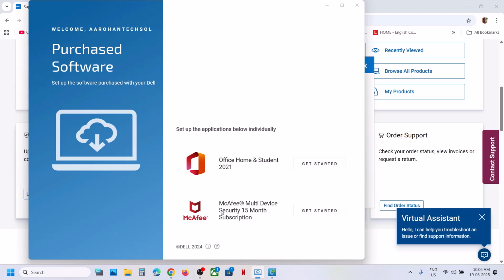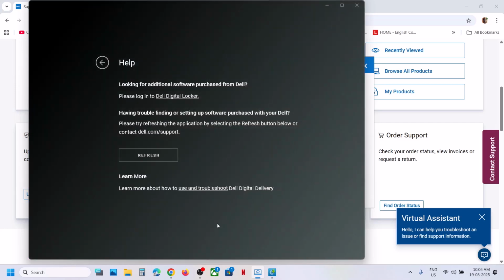You can install it. In my case, it's McAfee also. You can install it. If you have any other application, you will find it over here, and then you can install it. If you don't find any application over here, in that case, over here you can see this question mark. Click on it, and then you have to click on refresh.